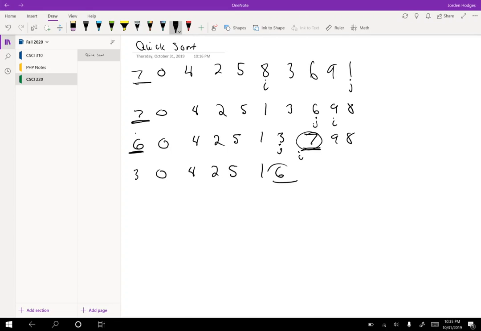So 6 is now in its final position. We're not going to touch him anymore. He's there. So then we're going to go to here. 3 is going to be the pivot. We'll go until we find something greater than 3, which is actually going to be 4. And then we'll go until we find something less than 3 with J, and that's actually going to be 1. Then we switch those, so we get 3, 0, 1, 2, 5, and then 4.